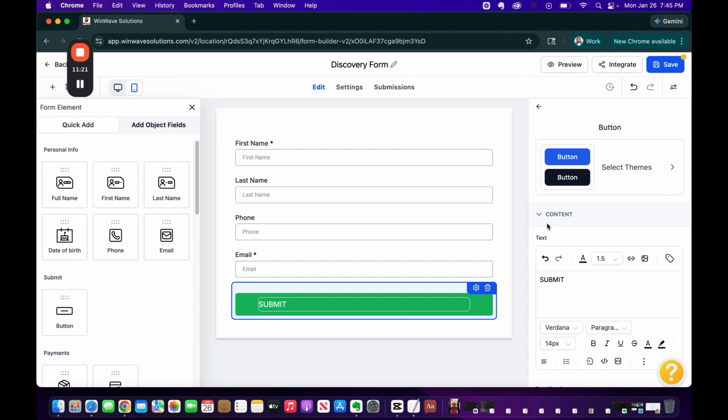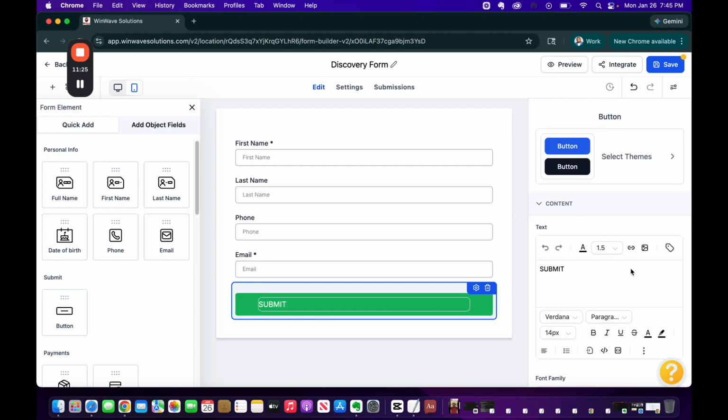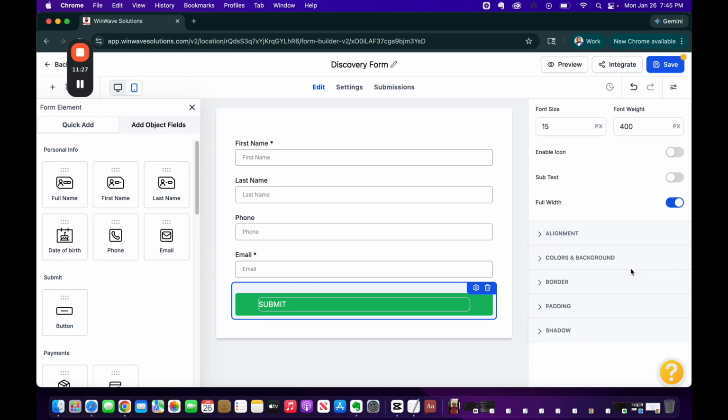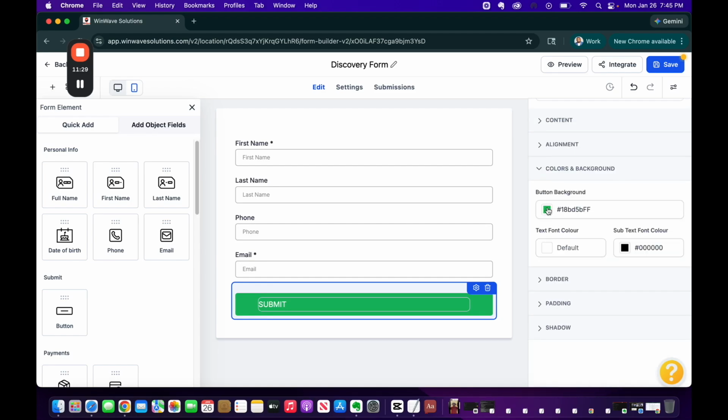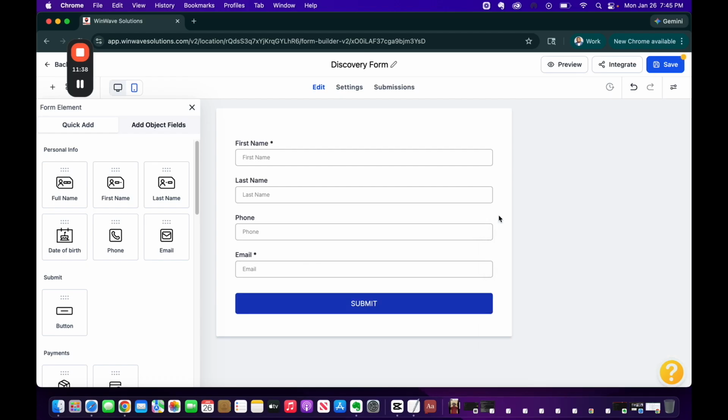All right. And then I also want to change the color of the button. So I'll go here. I don't want this green. Say I want it blue or red or whatever. Let's go ahead and choose the color. All right. Now this is fine for me. We'll hit save.